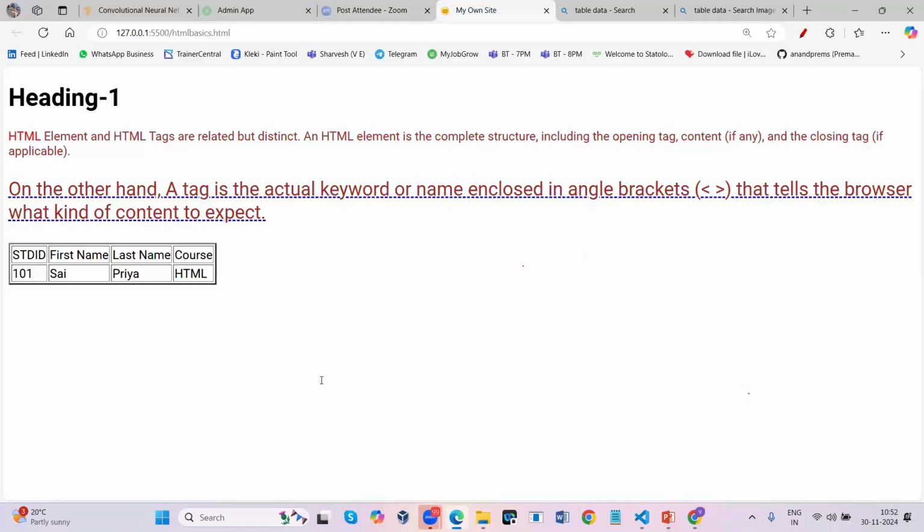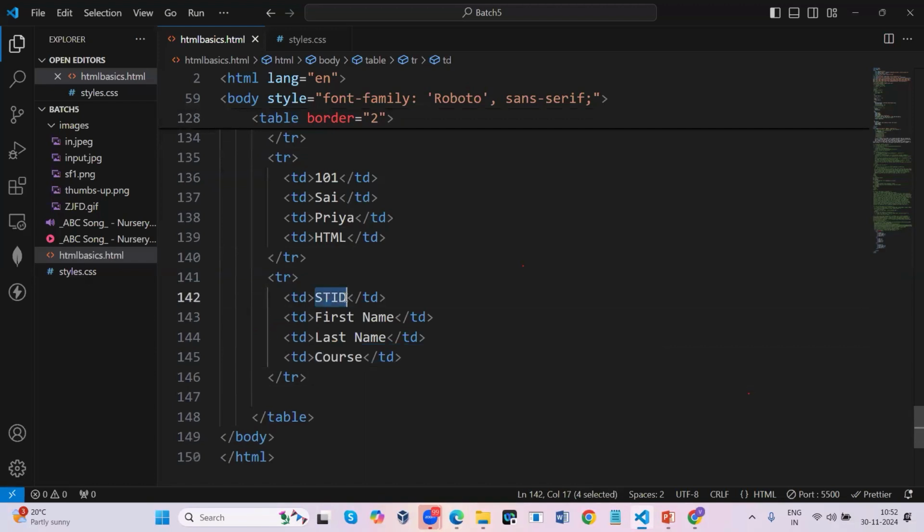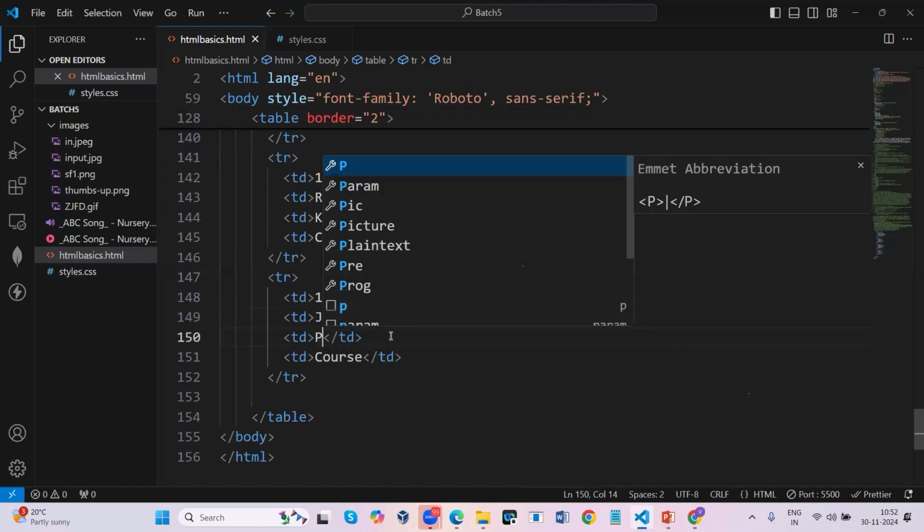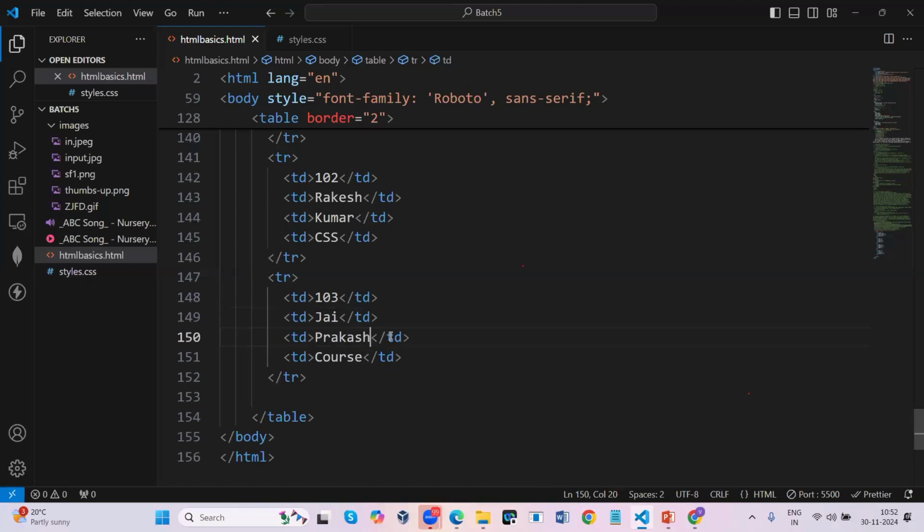Again, I want to create one more row with 4 columns only. The ID of the second student is 102, the first name is Rakesh, the last name is Kumar, and the course he is taking is CSS. Like that, I want one more row. Now the ID is 103, the first name is Jai, the last name is Prakash, and the course he is taking is JavaScript.